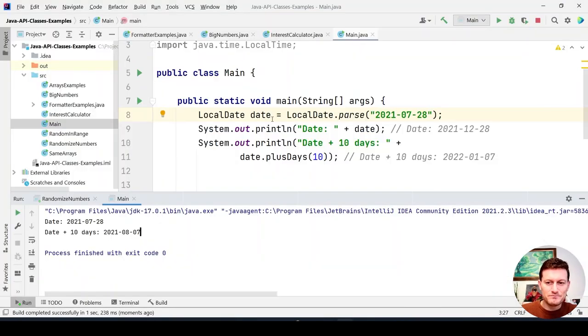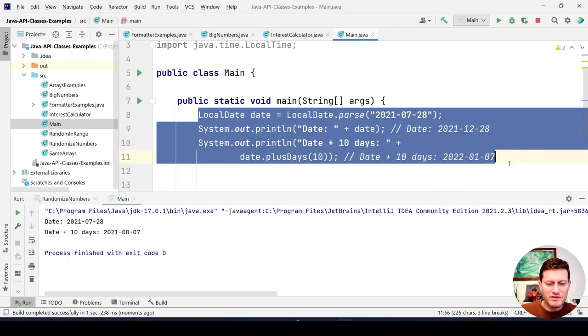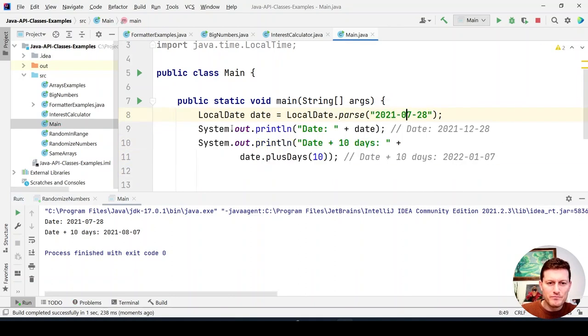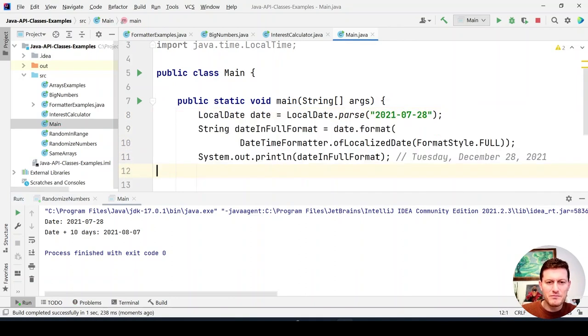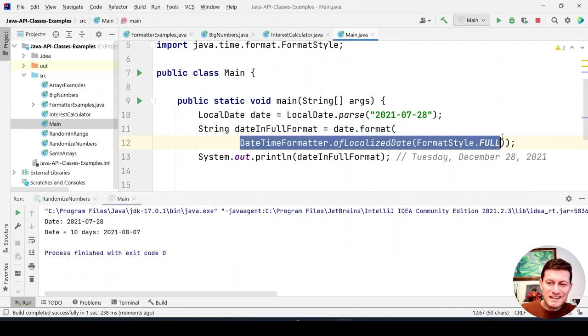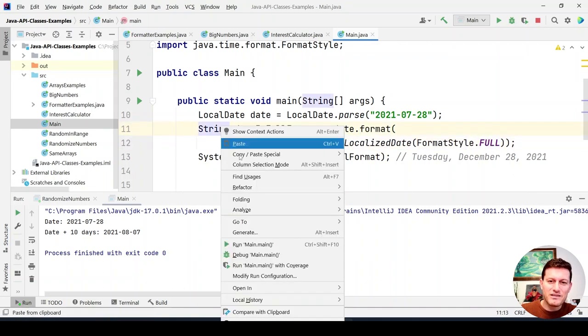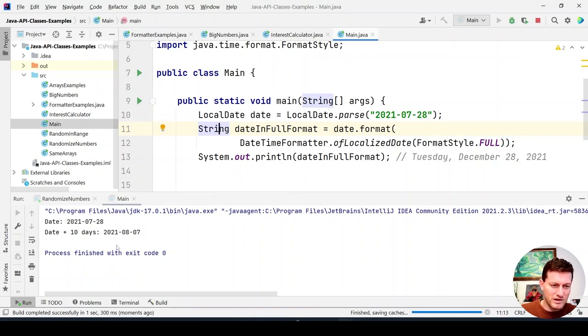Okay, so I can print a date like this. If I have the date, I can print it in a full format. What does it mean? I can use date.format, like string.format, and I will give that I will need a full format. Let me show you what it means.